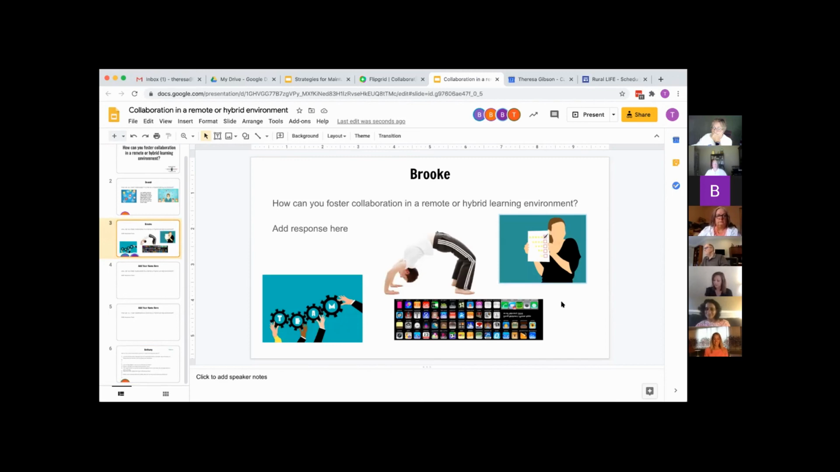and then being sure to assign roles within the groups so that everyone's carrying equal weight. I thought that picture with the woman holding the chart could represent that, or even doing a pre-assessment and post-assessment just to see what students know before they collaborate, and then what they're learning from that collaboration.